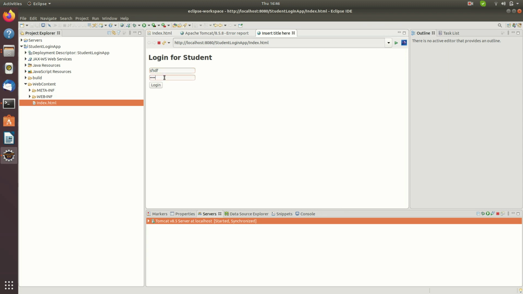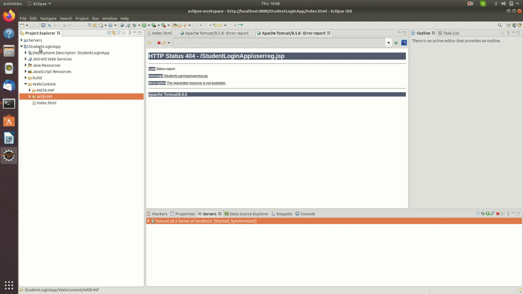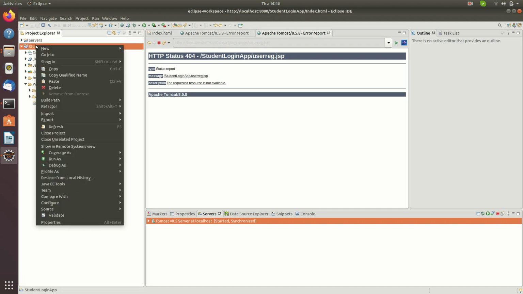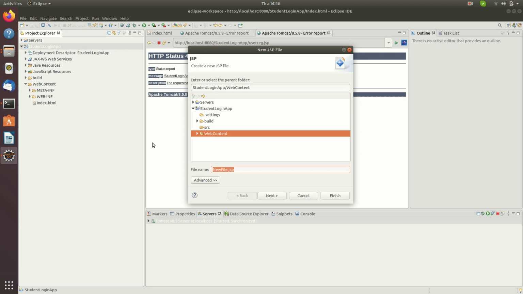In this form, I'm typing a random value and clicking on the login. But till now I have not designed this user reg.jsp page. So I have to create this user reg.jsp page. I will right click on the web project, new JSP file. Now the name for the file is user reg.